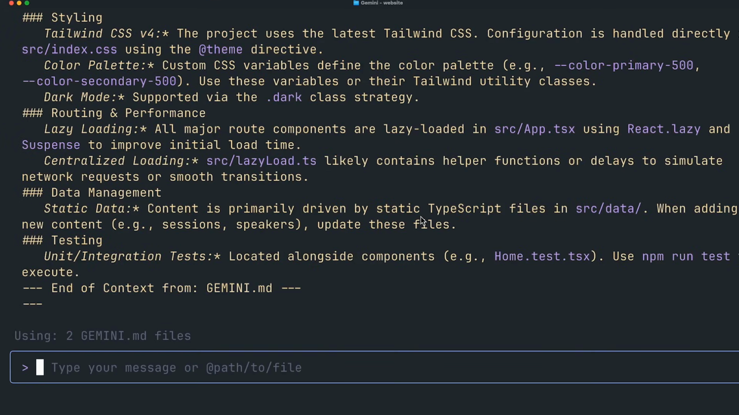So now we've covered context and how to load context from our existing project with gemini.md. In the next lesson, we'll focus on how we can load external context through Model Context Protocol, or MCP.